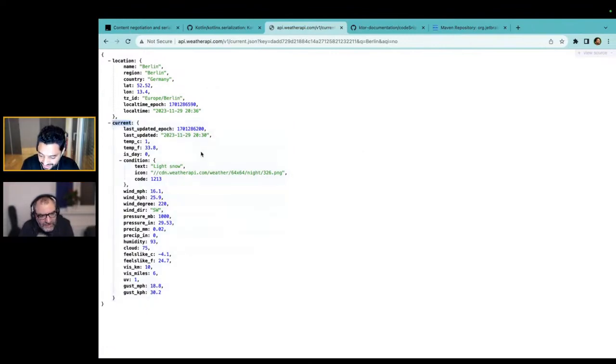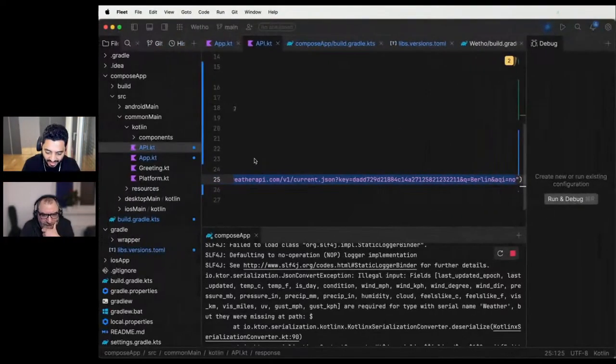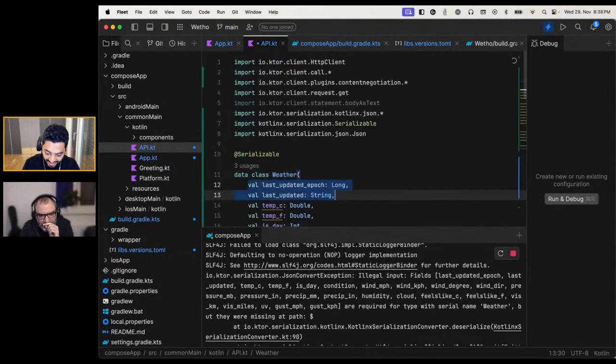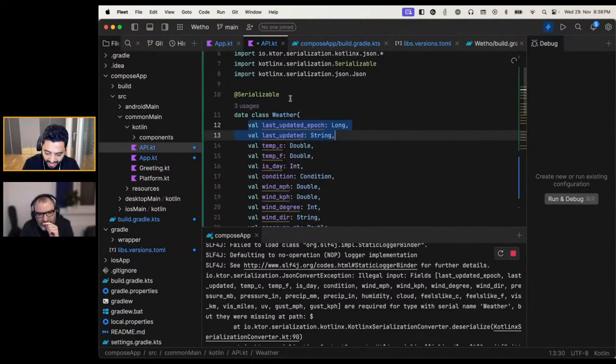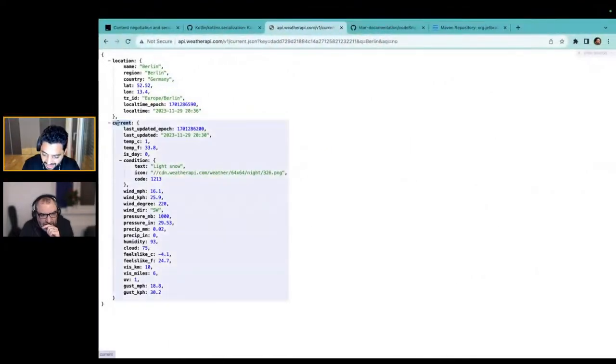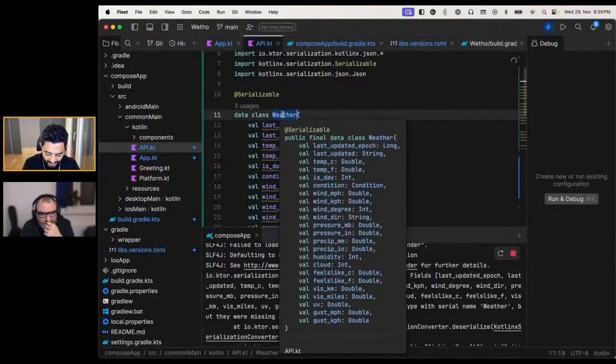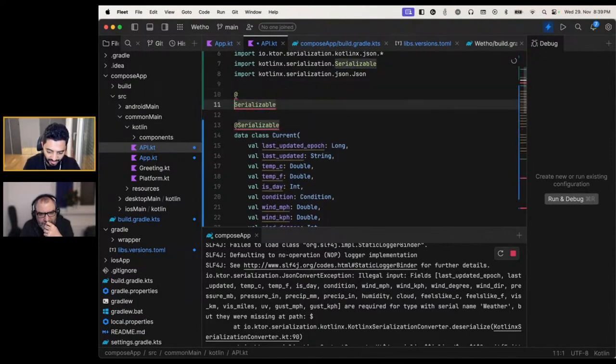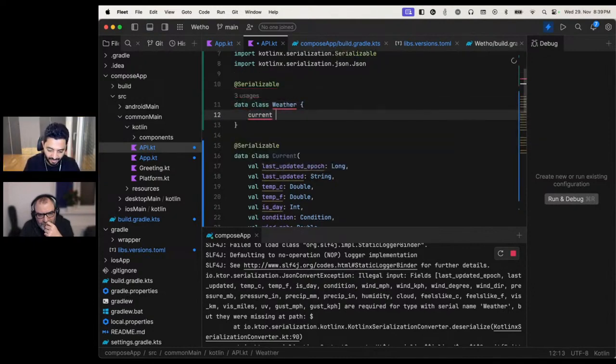So it's current. The problem is that it should be current. No, wait, there's TempC in current. Go back. I'm just returning everything again. Let me try this. So current is the whole object, the weather. So this is gonna be current, and then we're gonna have another data class, which is also serializable data class Weather, and that one has current, which is of type Current. You need to add val.